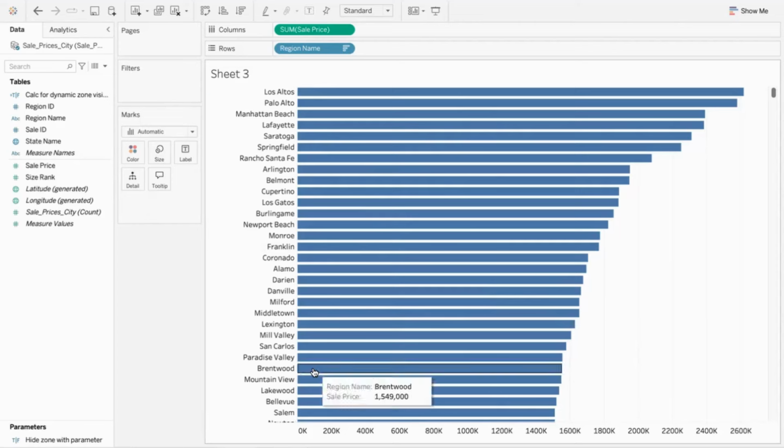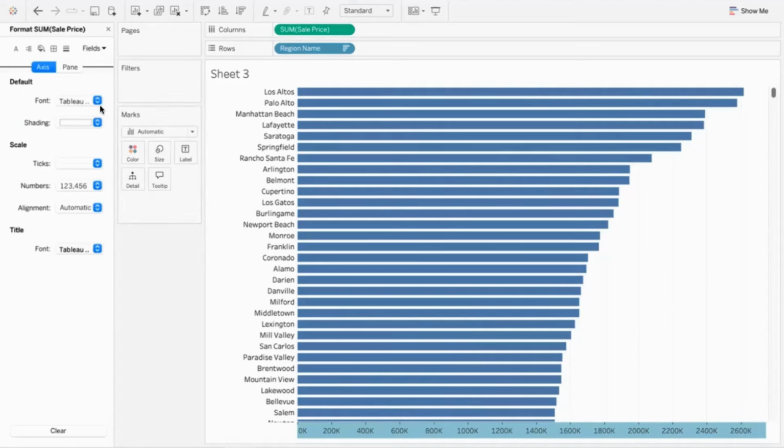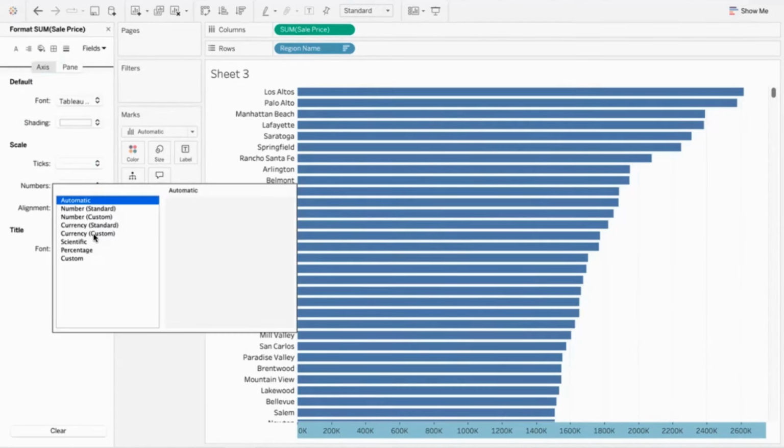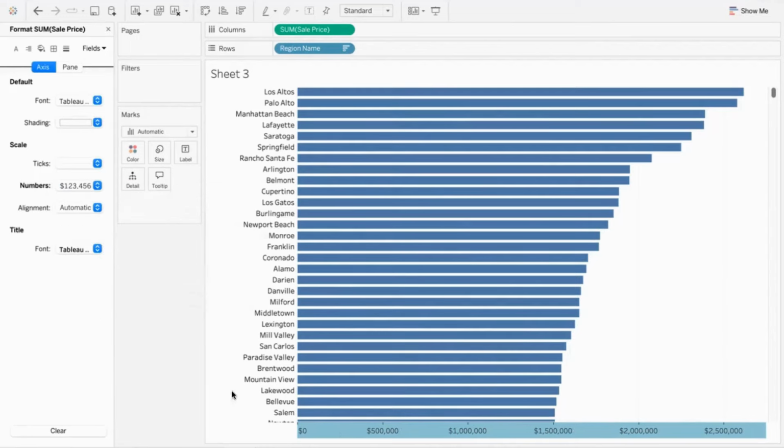Now the next thing we want to do is to make sure we have the currency symbol on the x-axis. So right click there, format. This should be currency, 0.1 places. So you can see that we now have that currency symbol there.